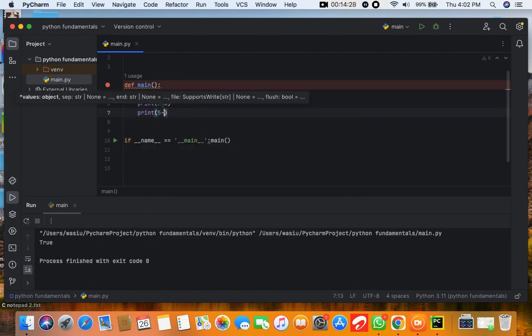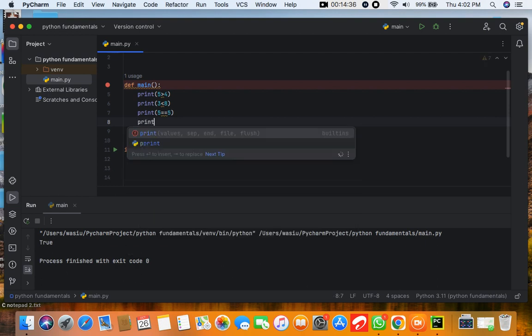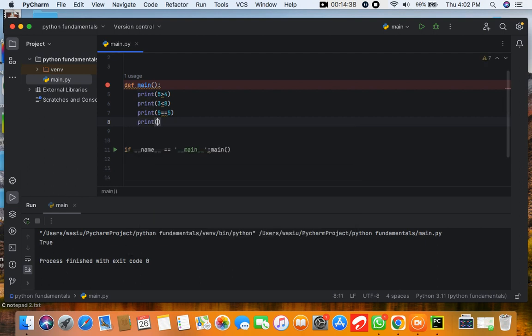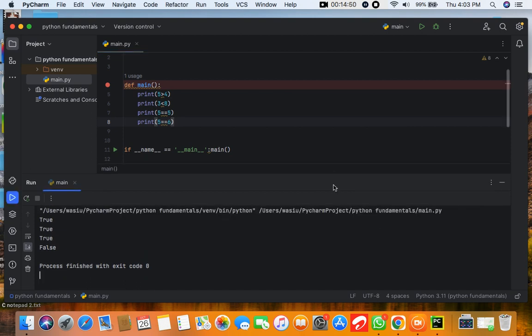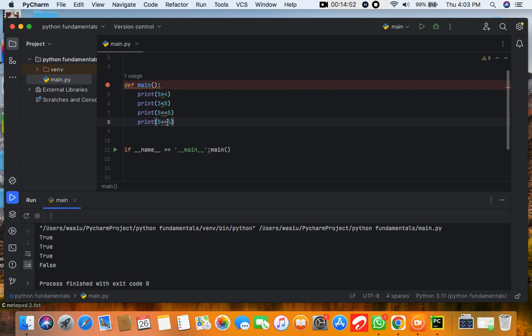If 5 exactly equal to 5, double equal to means exactly equal to. We use it for comparison. And I can say print is 5 exactly equal to 6. So Python is going to tell me if the conditions are true or not. Let's run it. Python says true, true, true, true, then false. The last one is not true because 5 is not exactly equal to 6. That is how Python does its own. So we need to know these basics. They are so fundamental in the knowledge of Python.